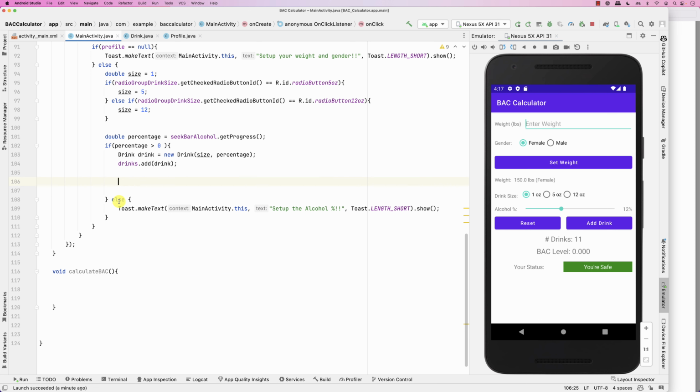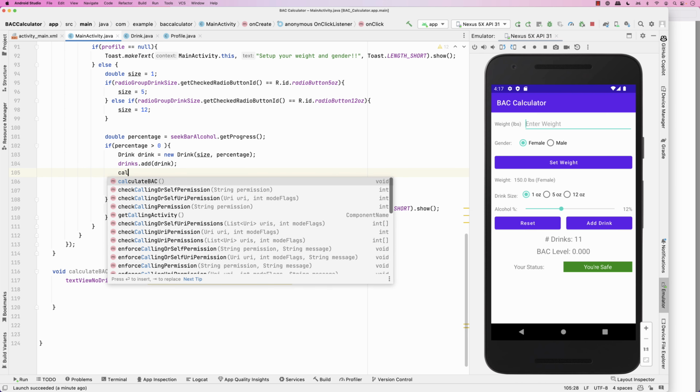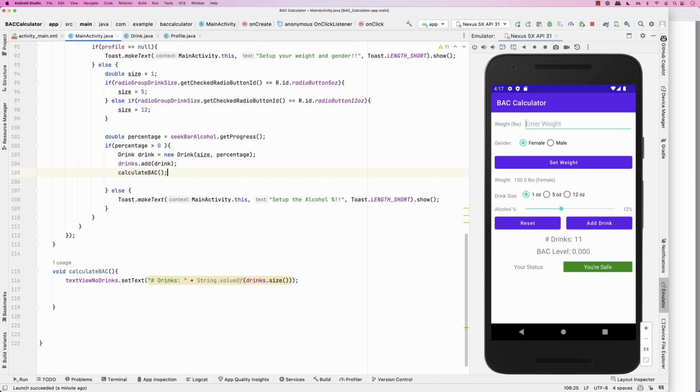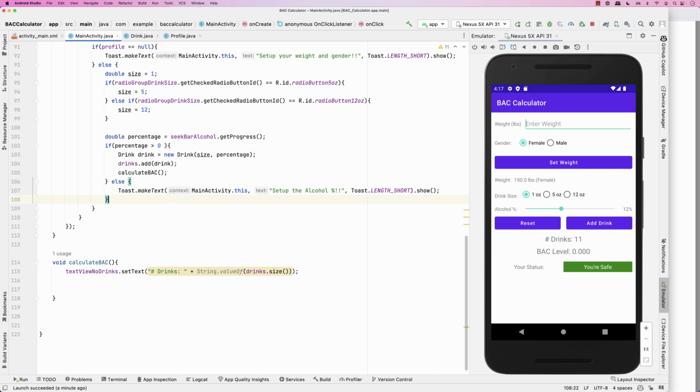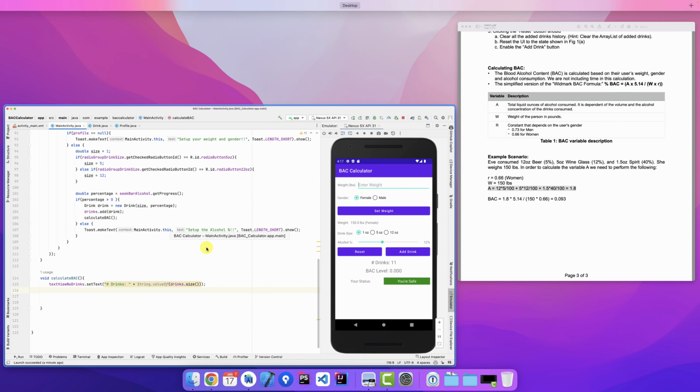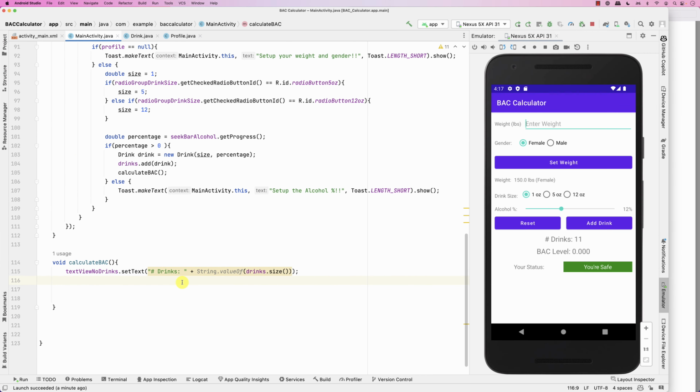So basically I can cut this from here to here, and that becomes your calculate. I'm going to call this method here calculate BSE, right? Add the drink, calculate BSE, right? Cool. So now we could check to see if the drinks dot size is equal to 0, then I'm going to do something else.